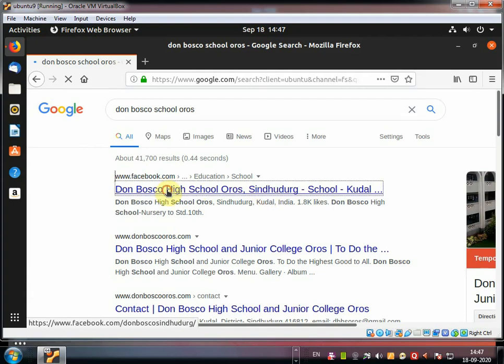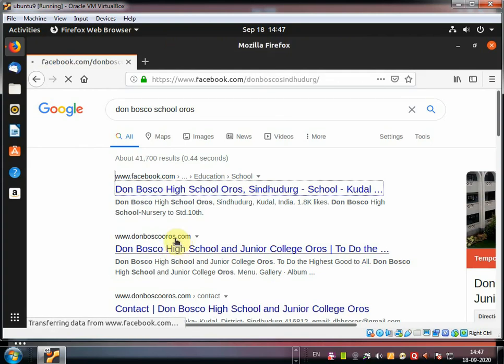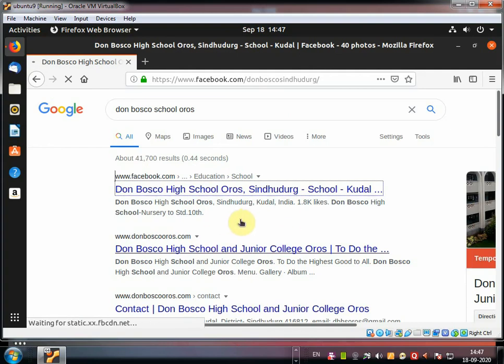So this is your school site, Don Bosco. On the Facebook side it is there, so Don Bosco's site is also present over here. Once you click, it will work. And now this is working in the Linux operating system. This internet I am using in the Linux operating system. I am showing you what is different between Windows and Linux.